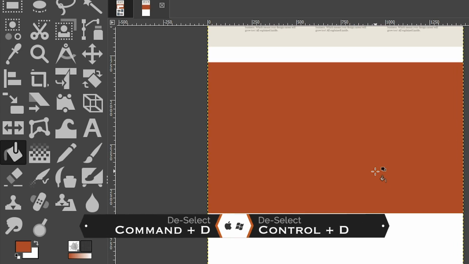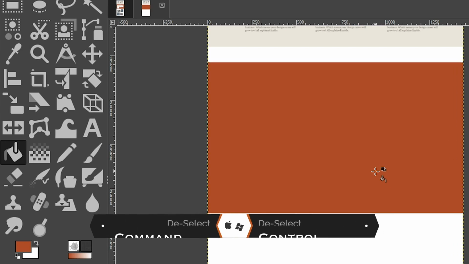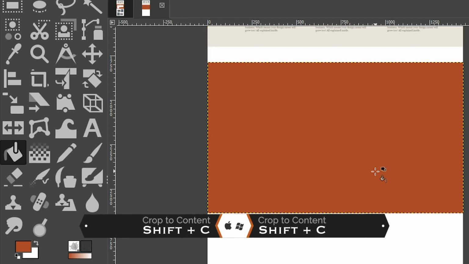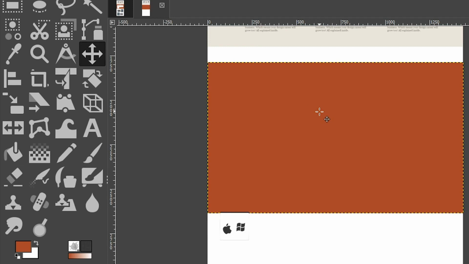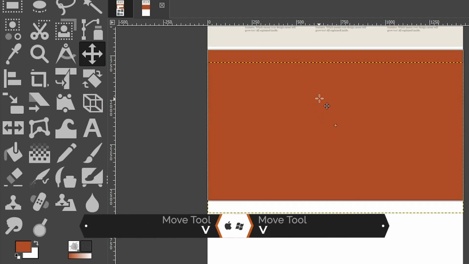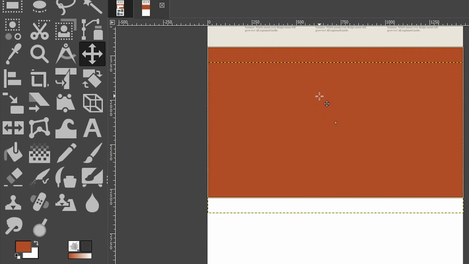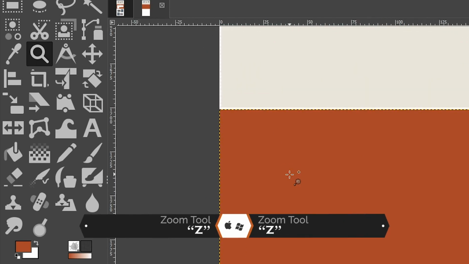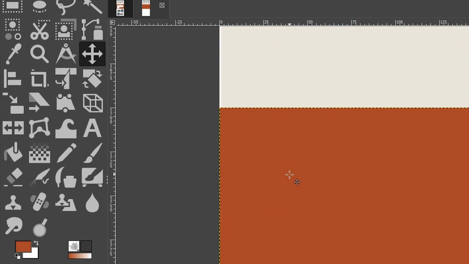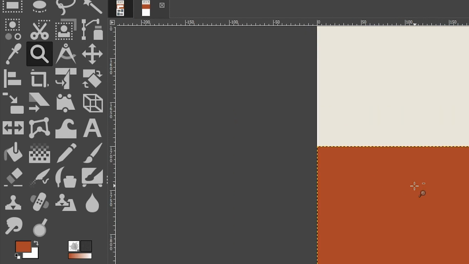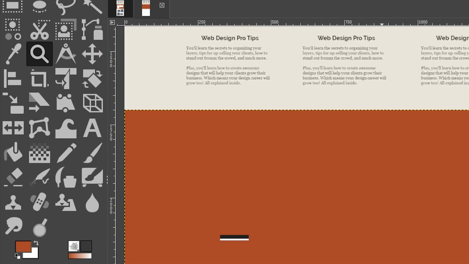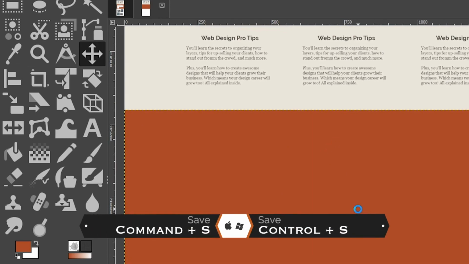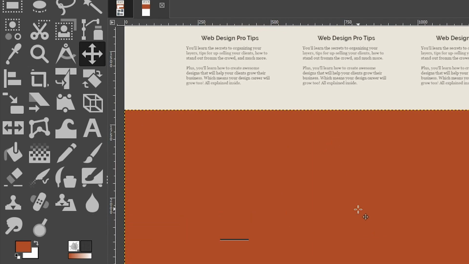Command or Control and the letter D to deselect, Shift plus C to crop the layer boundary. Back to the Move tool, and I'm going to go ahead and move this into position. Just going to zoom in, make sure I put it exactly underneath the last section. So that looks good right there. All right, I'm going to go ahead and save it with Command or Control and the letter S.